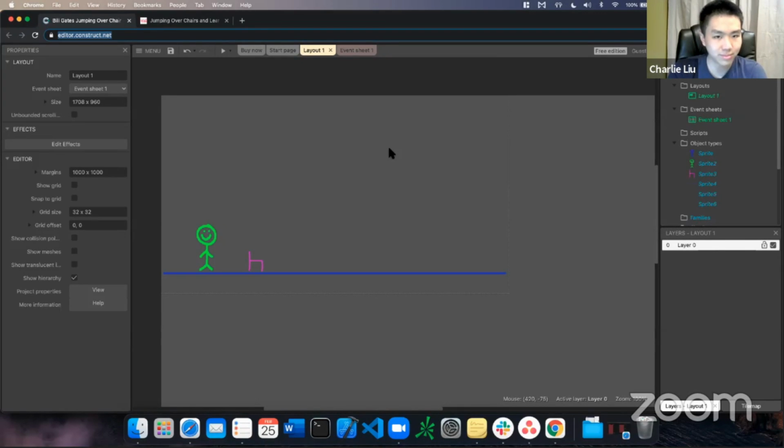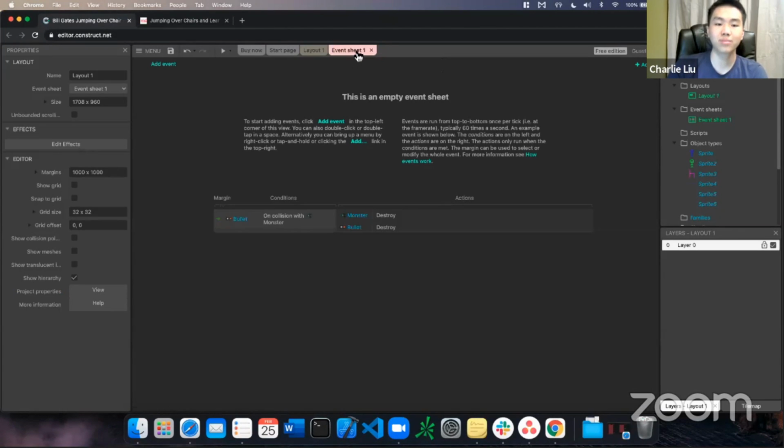Okay, let's get started with getting Bill Gates to reset the game if he touches the chair. Go ahead and click on the event sheet at the top here. You'll see a screen that looks like this. We're going to go ahead and add a new event. So click on Add Event at the top here.